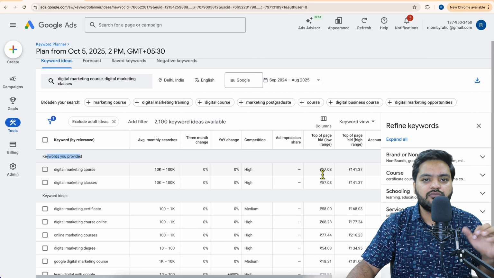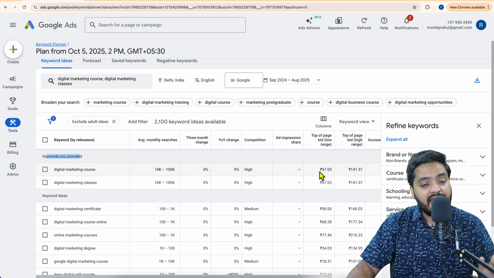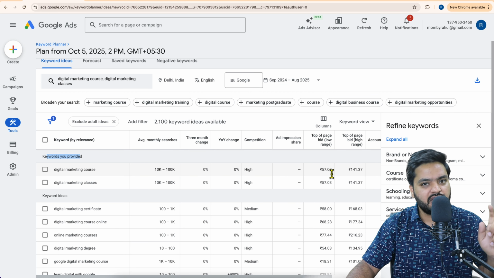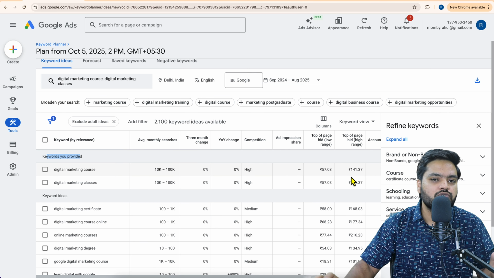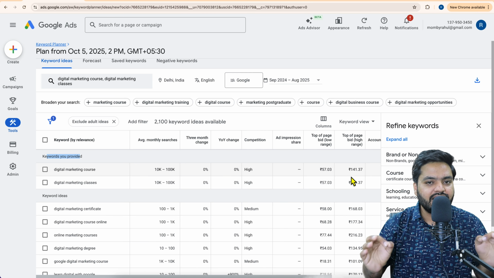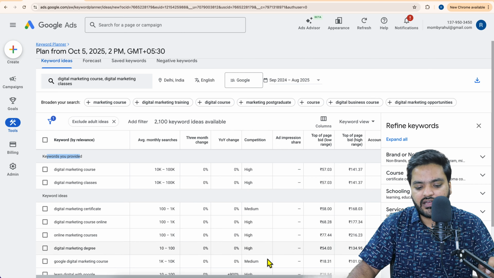Let's say you want 100 clicks in a day, for example. Your ideal budget should be 5,700 minimum, and maximum is 14,000. So from 5,700 to 14,000, that is your ideal range if you want 100 clicks in a day from Google Ads for your targeted keyword.